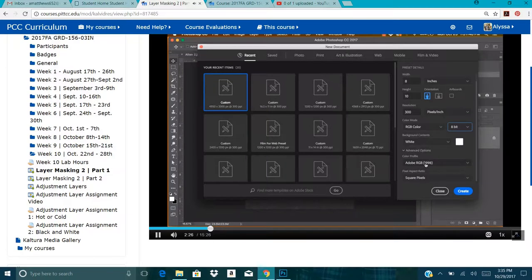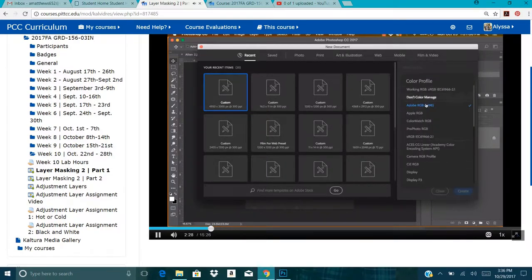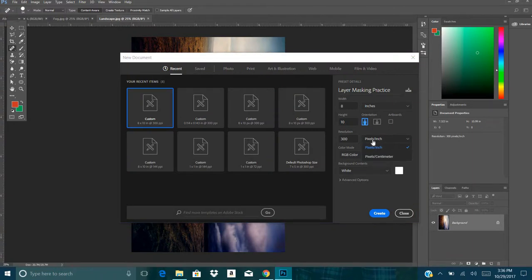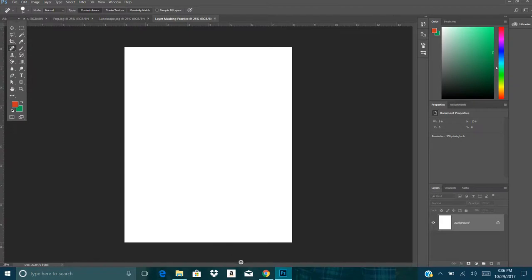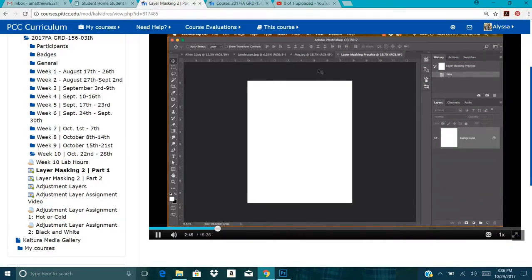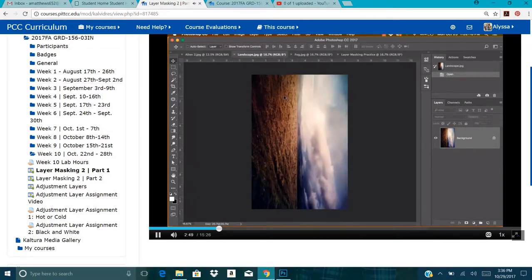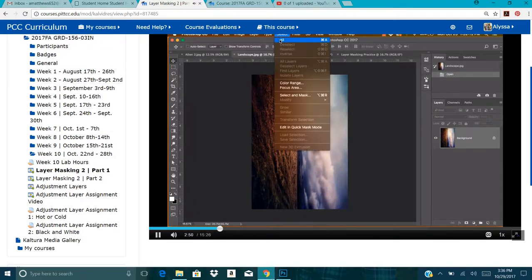Let's make sure our color profile is set to Adobe RGB 1998. And we're just going to click on create. Okay, perfect. Now here's what we're going to do. We need to get all these different images onto our layer masking file. So we could easily do this by going to, let's say, our landscape image. I'm going to select all.